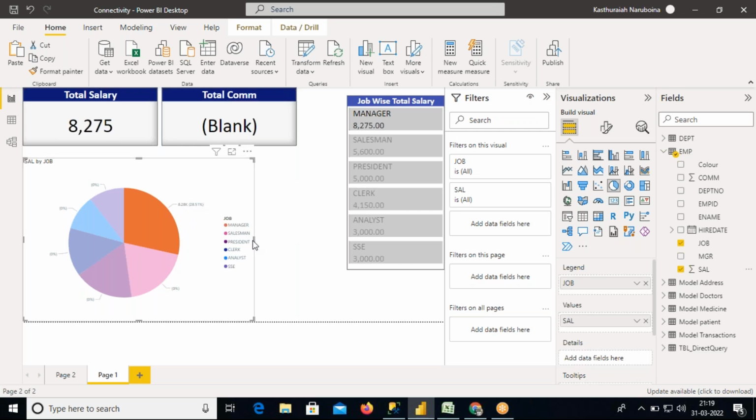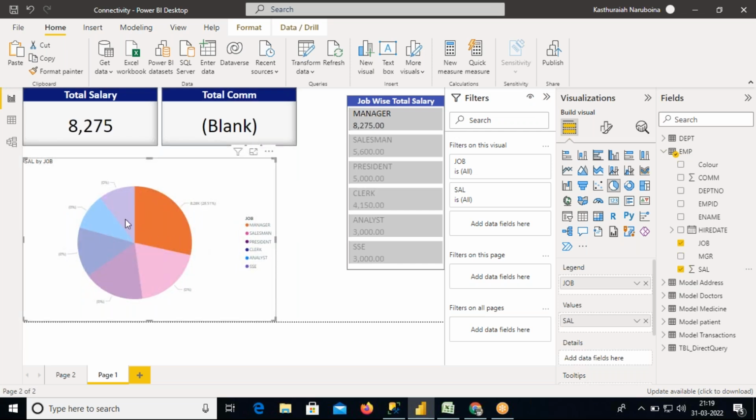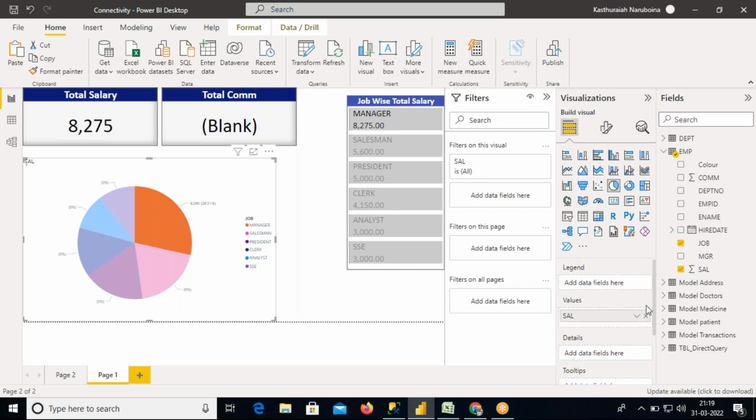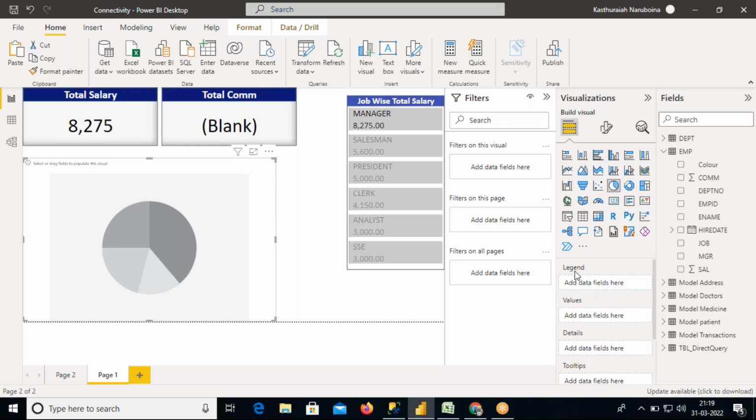The labels are not visible, right, so we turned labels on. So in this particular pie chart we can take two fields: one is a string field and one is a numerical field. Where do you have to drag and drop? Here you can see under the field section legend, values, details and tooltip. There are four options available under this pie chart.